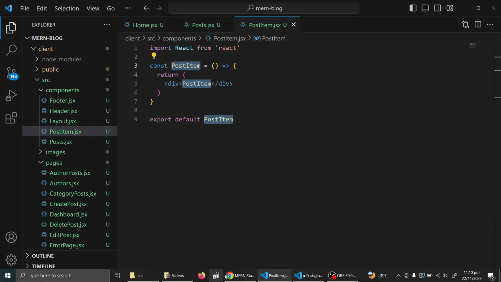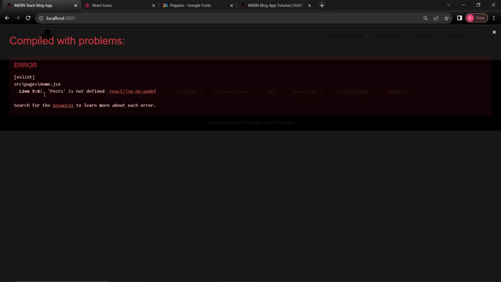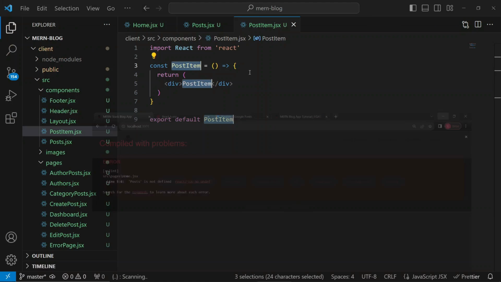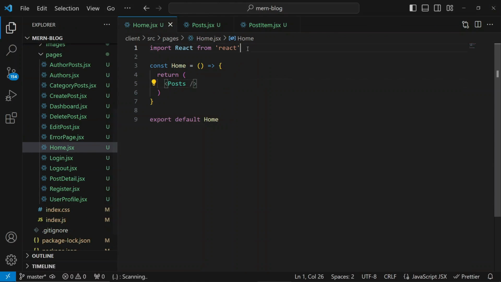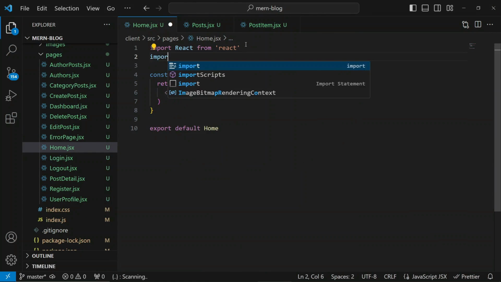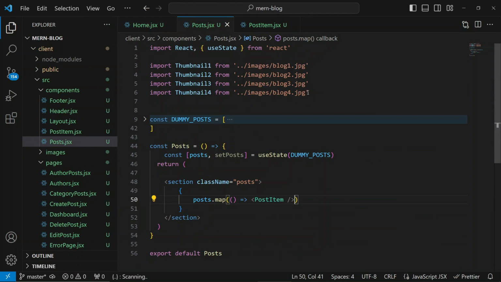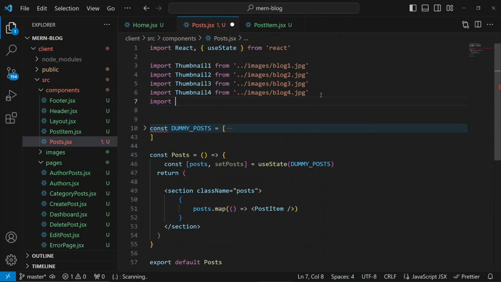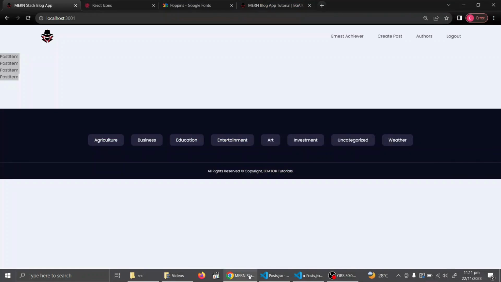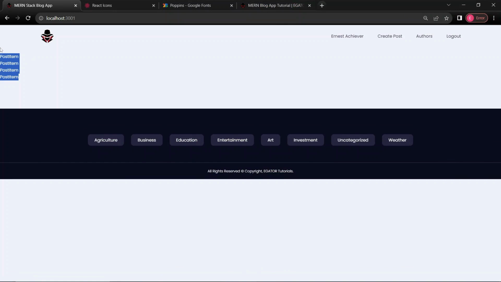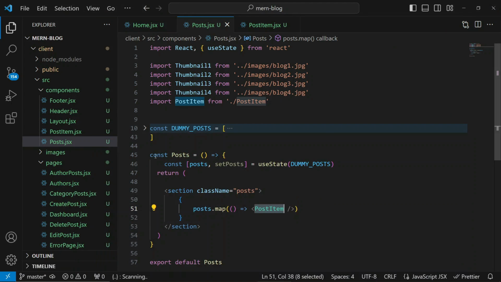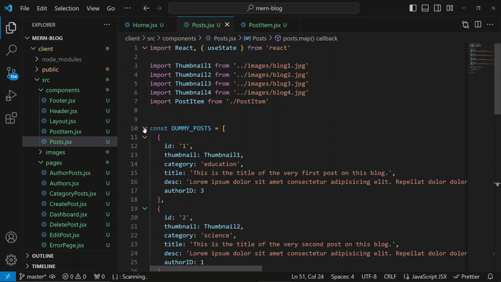And now if we check, posts is not defined, of course. We should make sure we import Posts, and here too, we should make sure we import PostItem. So as you can see, we have them. Perfect.